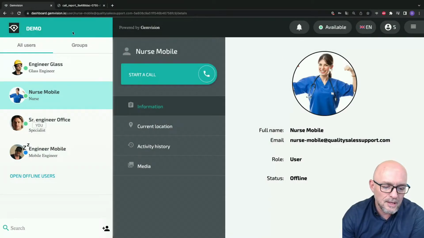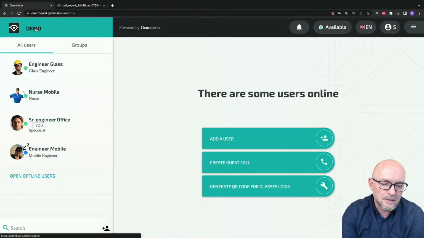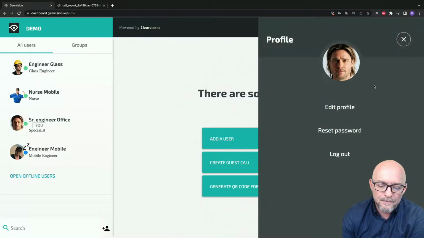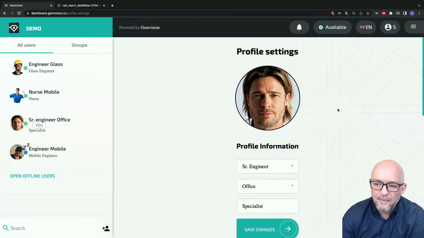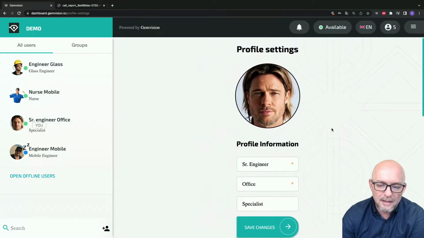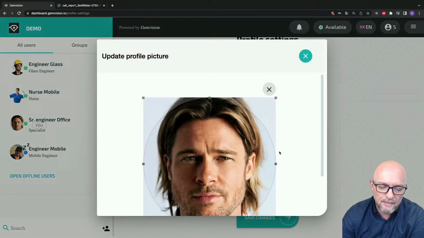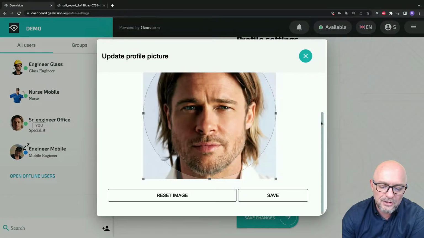Again, we go to the main menu. If you want to go back to the main page, by the way, you just click on the name of your environment and then you're immediately back. To change your personal settings, you go to this little icon right here next to the language selector. I click on it and I click on Edit Profile. And in edit profile, I can add a lot of stuff. I can change my profile picture just by clicking on it, and then you can upload a new picture and save it.